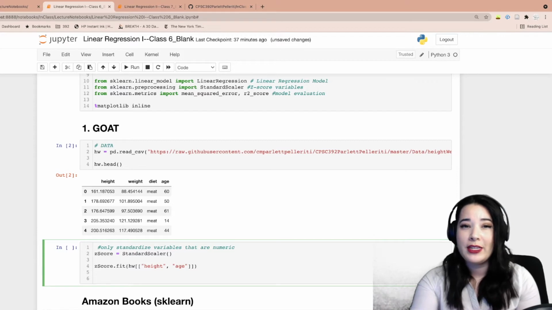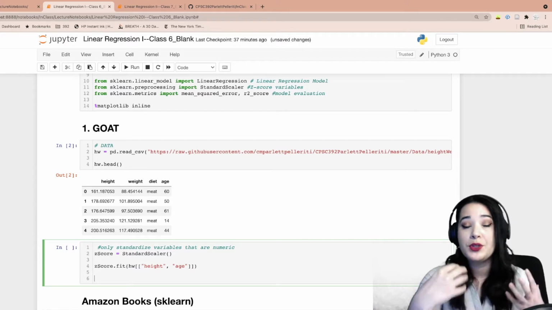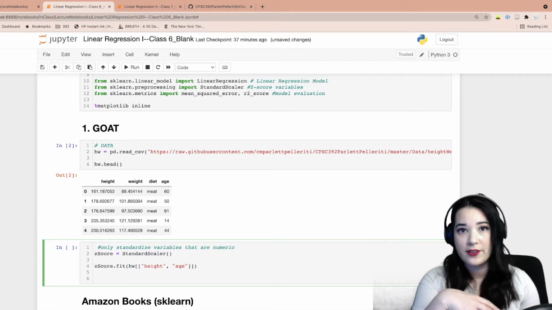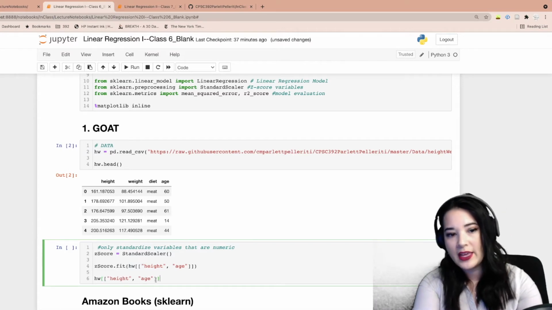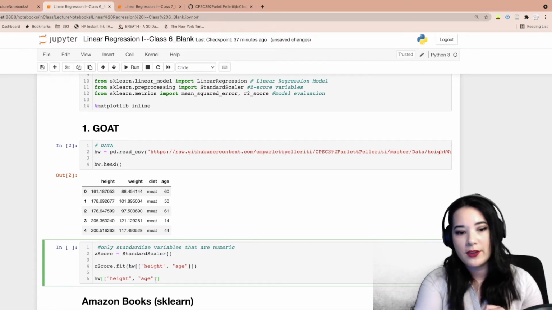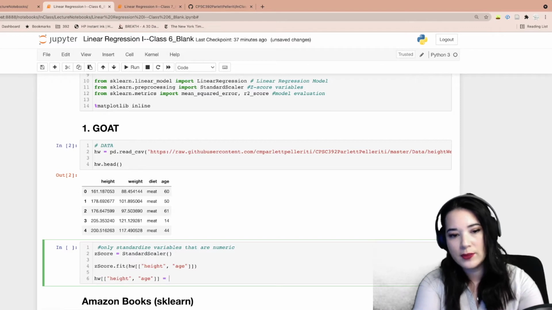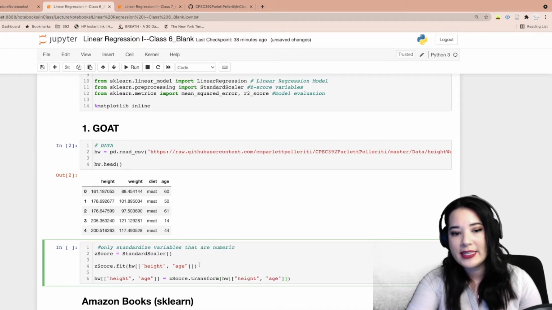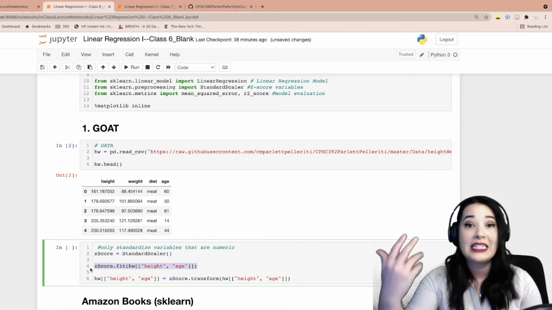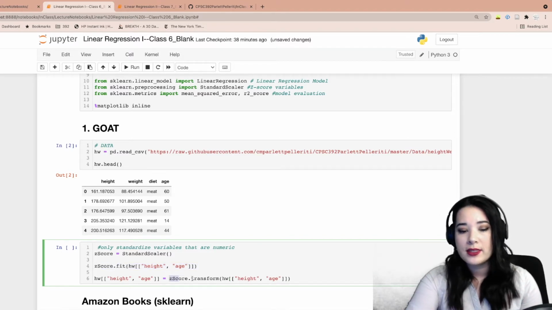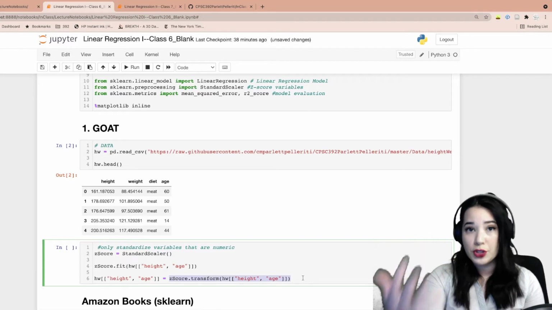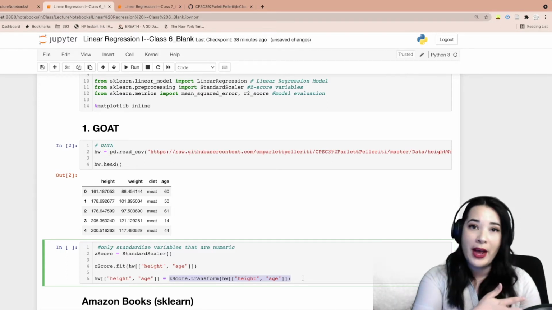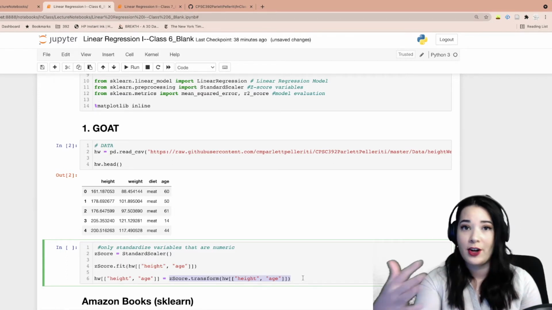In order to do that, we need to ask it to actually z-score and then store those z-scores back in our original data frame. To do that, we're going to say, from the original HW data frame, replace only the height and age columns and replace them with z-score.transform and then the data that we want to transform. So again, this calculated the mean and standard deviation needed to do the z-scoring. This z-score.transform actually produced the z-scores, and we're storing them back in our original data frame so that we can use them in our model building.